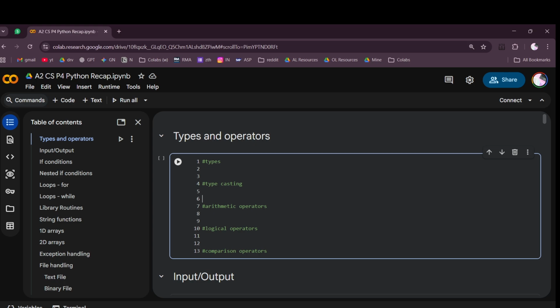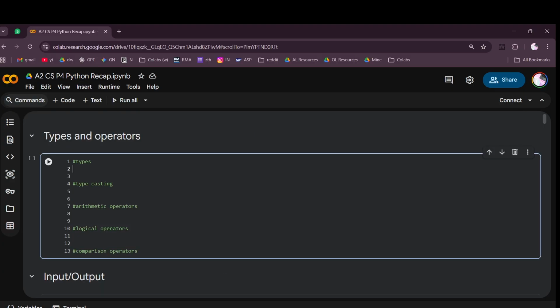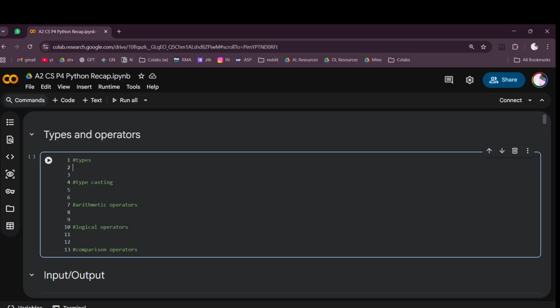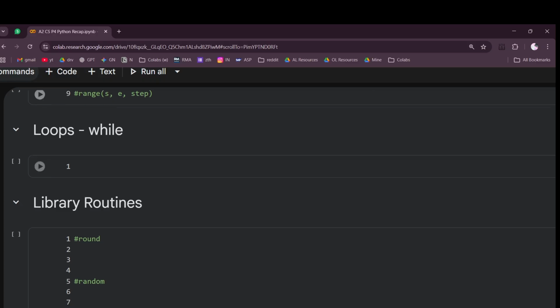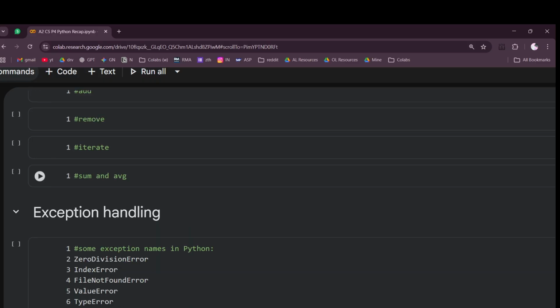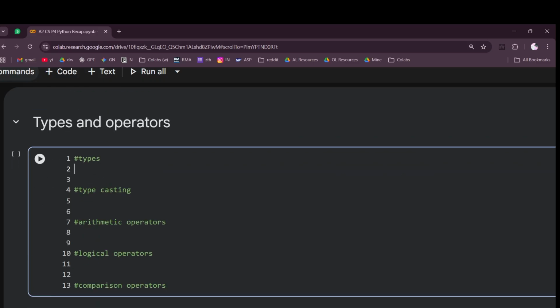Okay, let's start. So we are going to do a recap of all the Python that we have to use in the A2 paper 4 for computer science. So I will start with the very basics. First of all, we have the types in Python. Then we have the typecasting, operators, input, output, conditions, loops, string functions, 1D, 2D arrays, and exception handling. So all of the stuff.